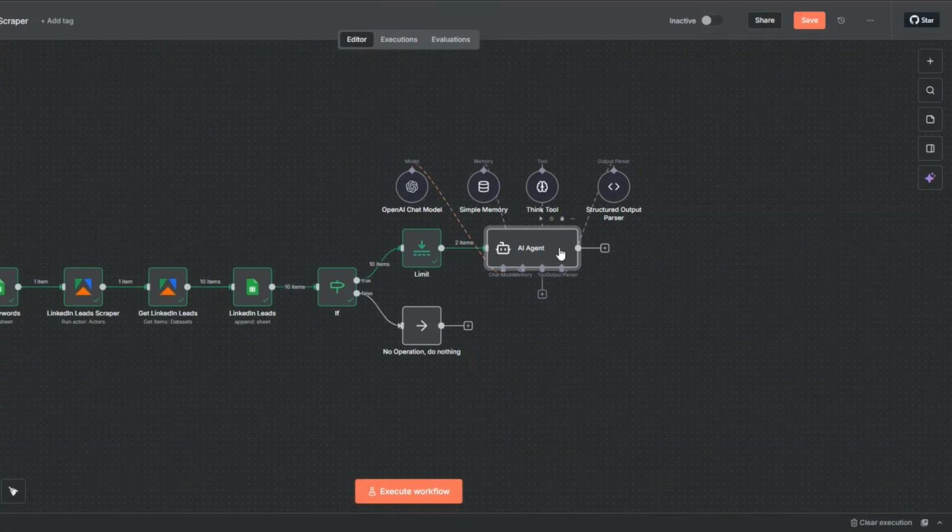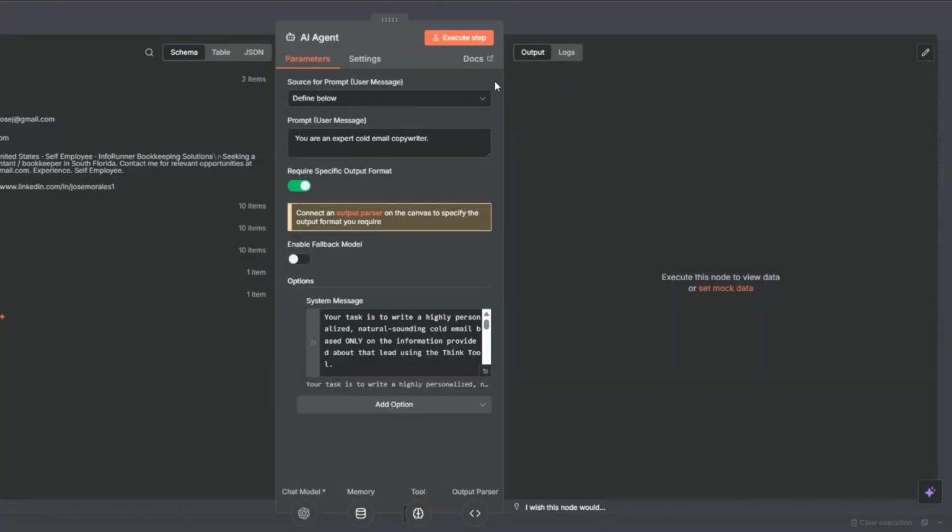Generate a personalized cold email for leads. Using this AI agent, I'll open this node. And then I'll click on execute step right here to generate the personalized outreach emails.